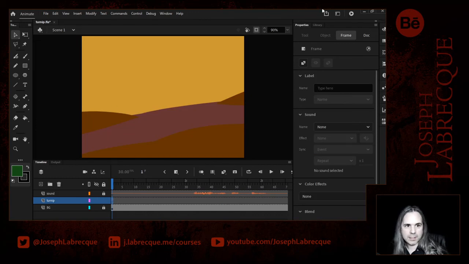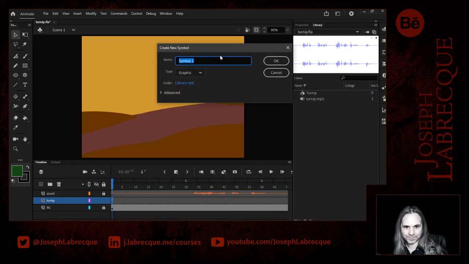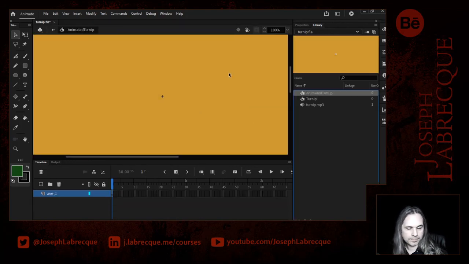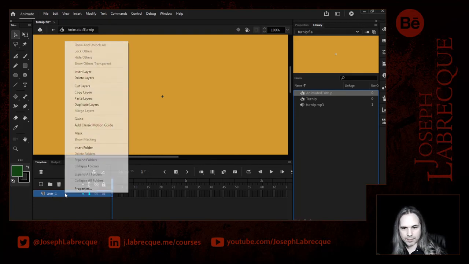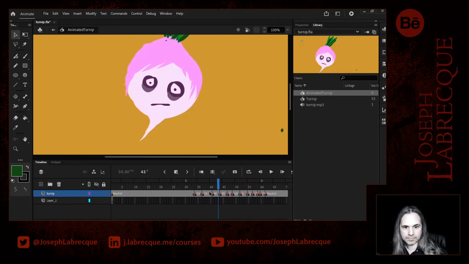And what I want to do is go into my library, and way down here at the bottom, they don't make it obvious, right? Way down here at the bottom, there's this little tiny thing to create a new symbol. And I want to call this animated turnip, because we already have a symbol with the name of turnip, and we can make it a graphic symbol. That's fine. And then we have our new symbol. We're inside of animated turnip, and we have an empty layer, but I can right click on that layer and say paste layers. And then what do we have? We've got our little turnip with all of his speech intact, right?